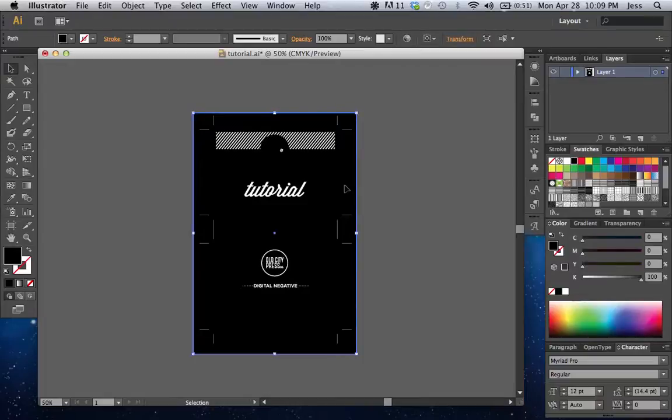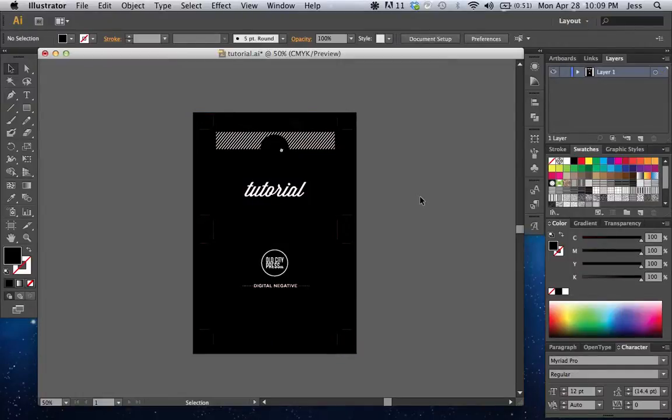And lastly, I'm going to click on the black. And just to make it even more black, I'm going to make all of my channels in my CMYK color palette 100%. And there you have it.